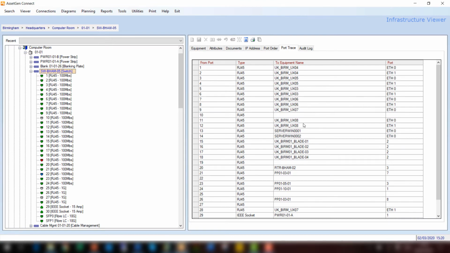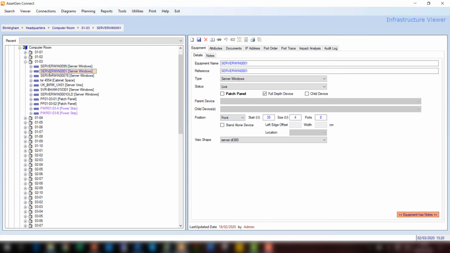I'll go back to the server that we were on, and what I'll now do is create a Visio diagram of how this server is connected. And so the step first of all is to do a right click on the server, and this will then show that we have the option to do a network topology drawing.